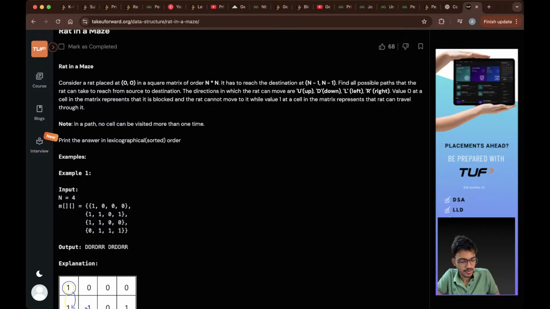Here we want all the paths to reach our destination, from source to destination. So we are applying backtracking. And in backtracking, what is this? It is a controlled recursion.